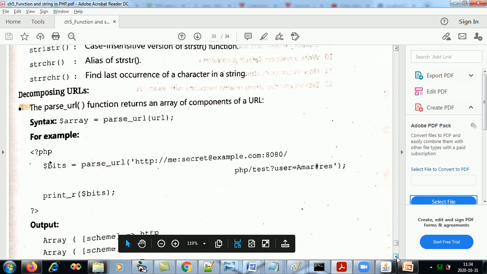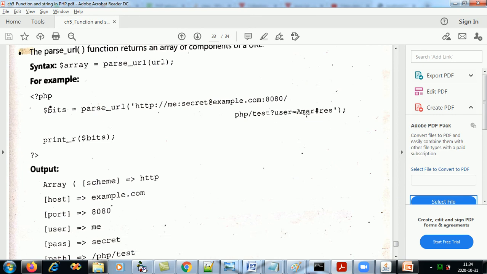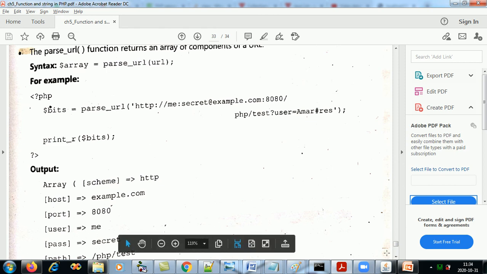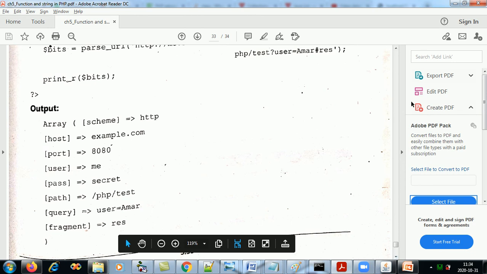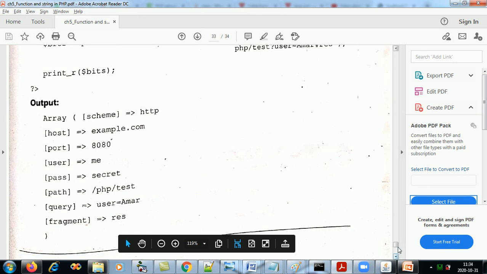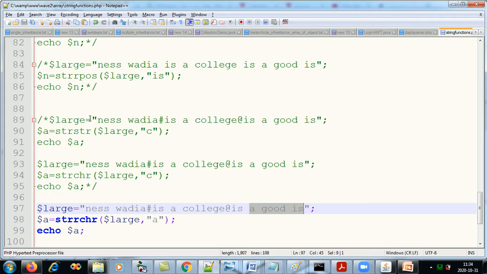Now if you are given a URL, how can we break the different tokens of the URL? This 8080 is the port. Then this ME is the user, and Amar and REC is the password. So we can break the URL into different fragments, and that method is called parse URL. That is called what? Parse URL.